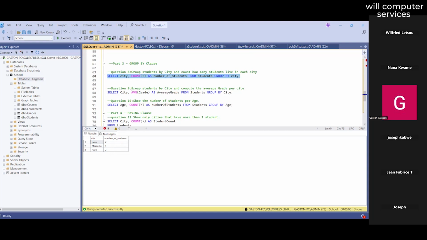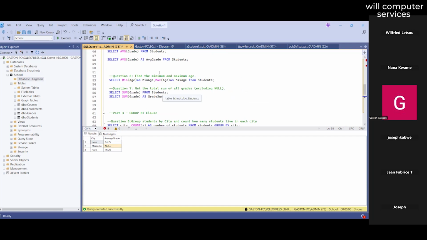The question 9: group student by city and compute the average grade per city. So if we execute this, select city, average grade as average grade from student group by city, we have this. We have city Lyon with the average grade of the whole city being 14.75. Marseille, we have a null value. And Paris, we have 15.25. Why do we have a null value for Marseille?